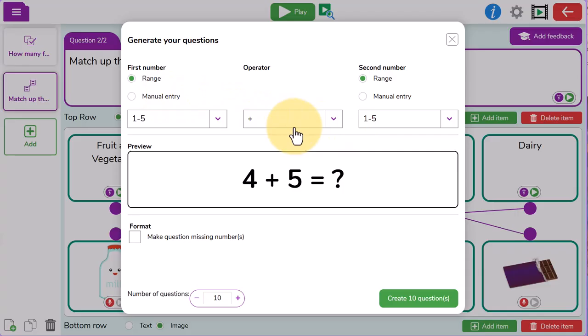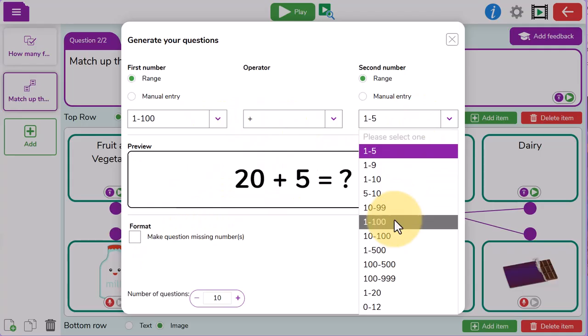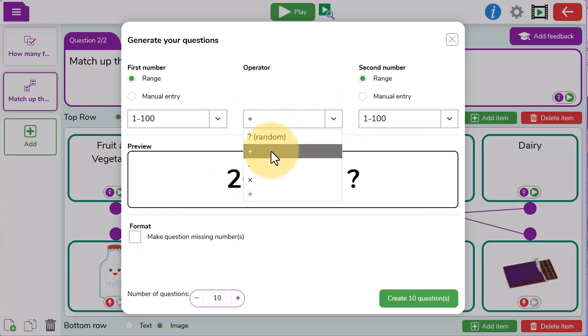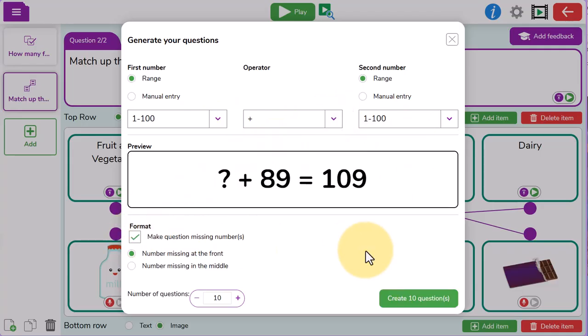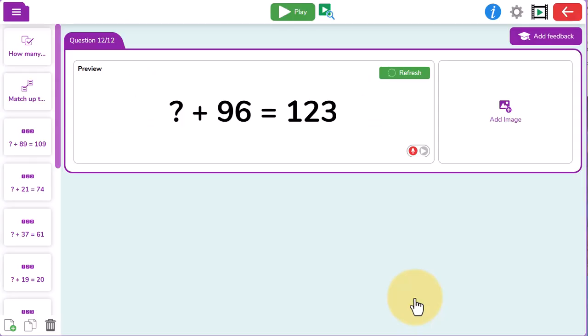When you click on number question, it gives you the option to choose a range or manual entry for your first number and your second number, as well as your operation. And it is from here that you can then specify whether you are looking at a specific number to be asked about, or a range based on what you have learnt or are looking at in your current curriculum. When you are happy that you've added the correct information to your ranges, operations, and the format of your question, and the correct number of questions, you can click on Create 10 Questions. It will then create your 10 questions.